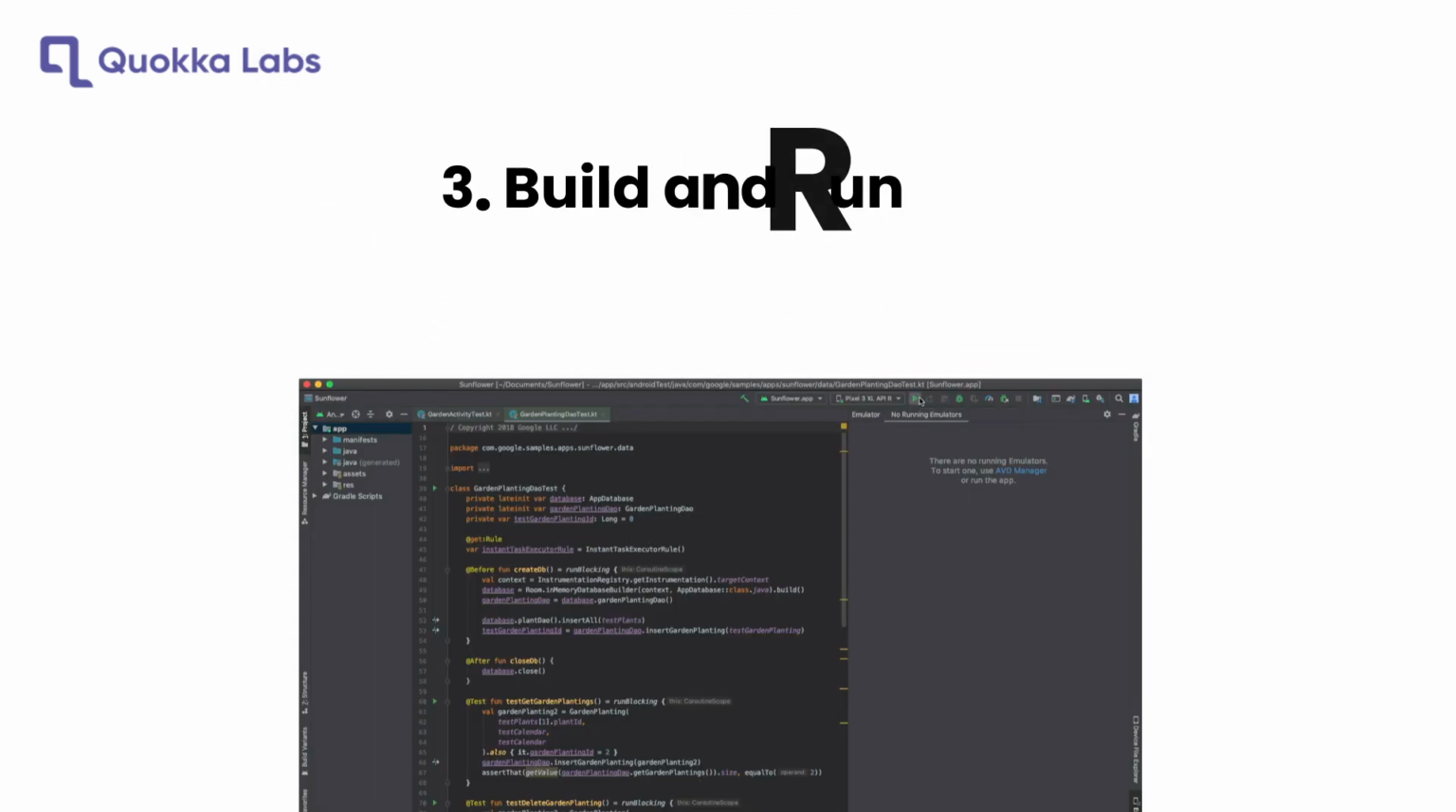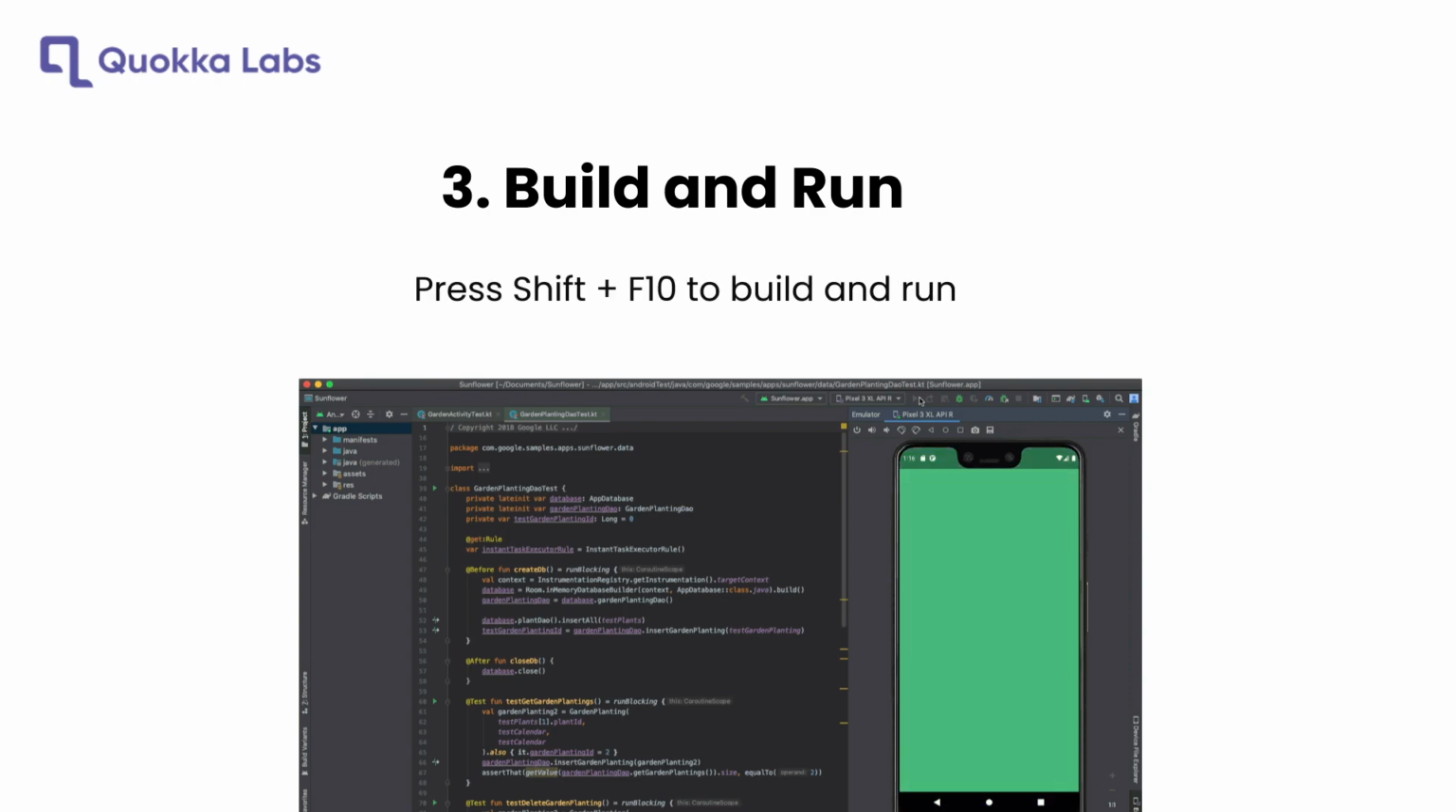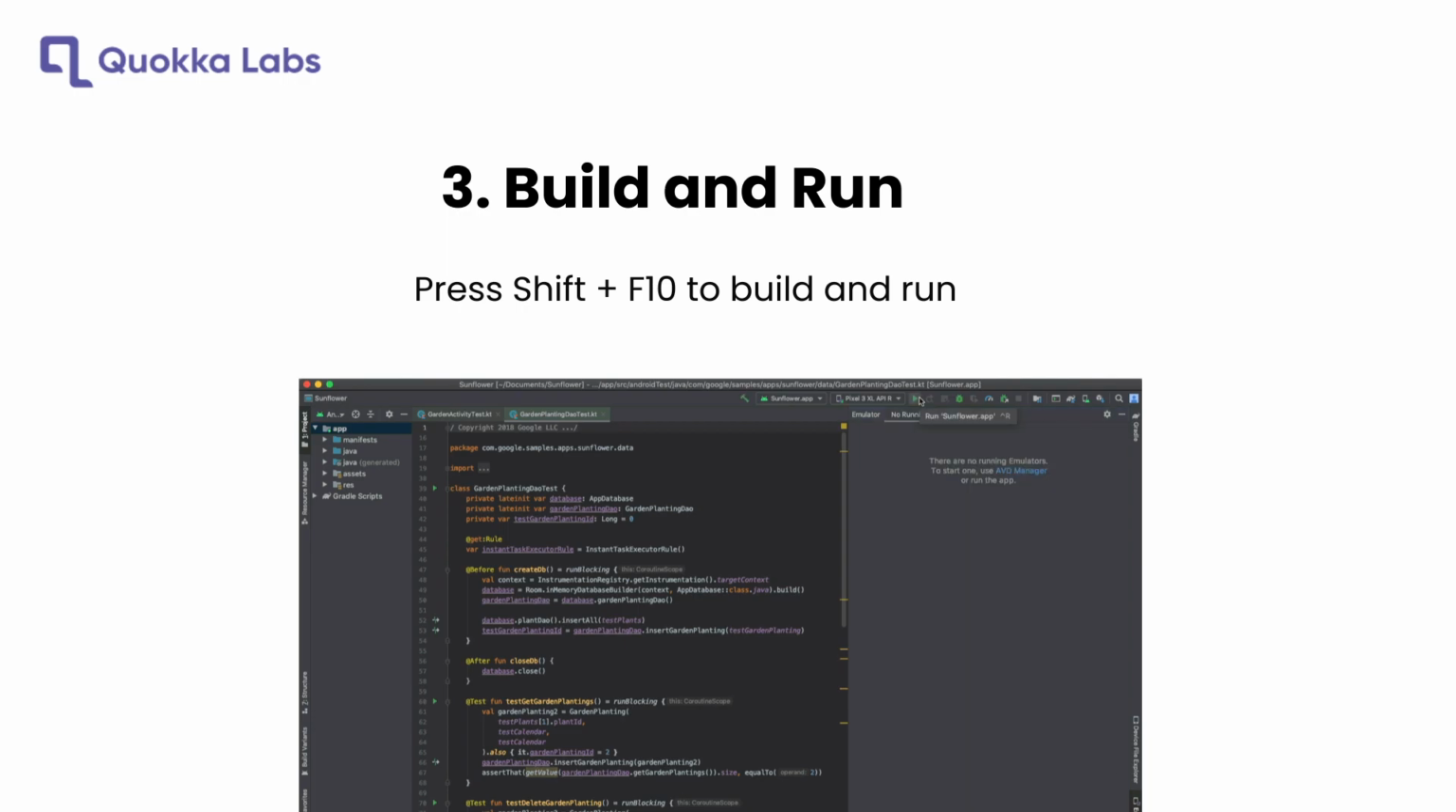The third tip is about build and run. It's easy to run and build with shortcuts. In Android Studio, you can press Shift plus F10 to build and run your app, or press the green triangular button as shown on the screen. Interesting, right? So let's move forward to the next tip.